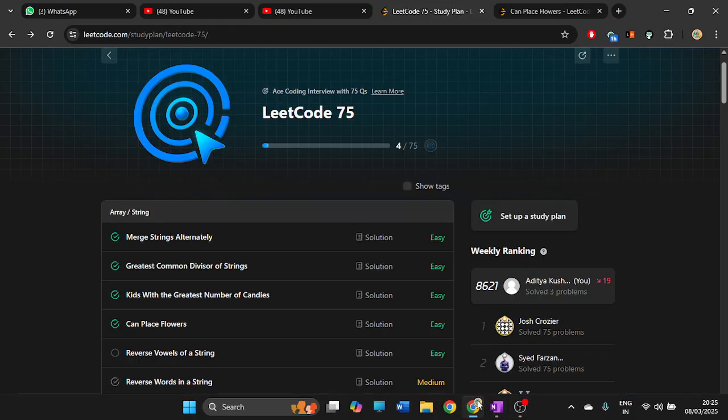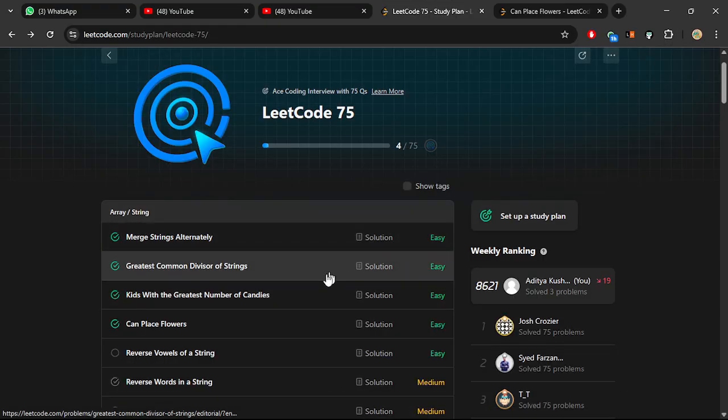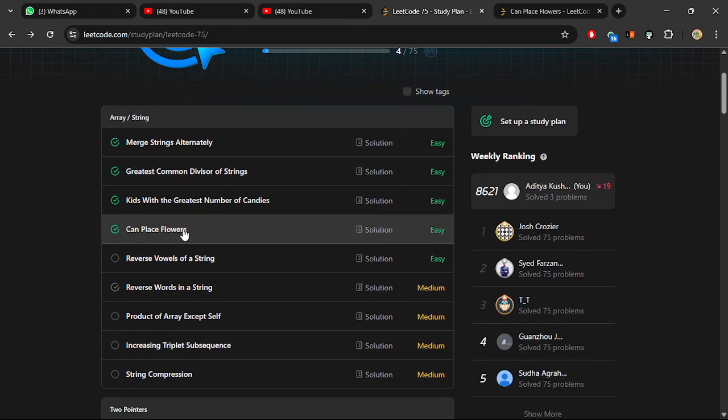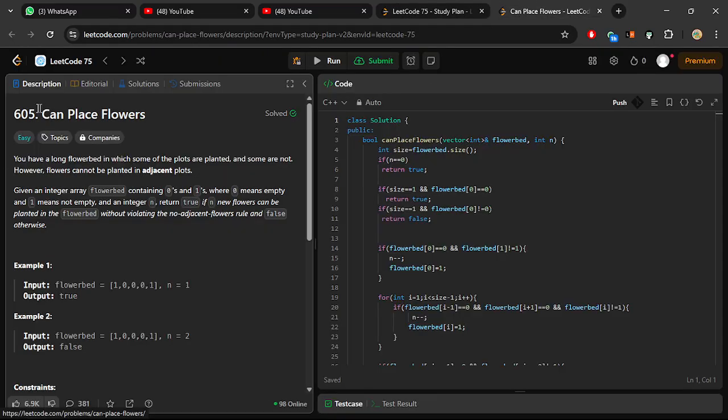So, hello everyone. Today we are going to solve the fourth problem of LeetCode 75, which is Can Place Flowers, LeetCode number 605. In this question, you are given a flower bed which contains flower plots, and you have to plant flowers in it in such a manner that no two adjacent plots are planted, and you are given an integer n.